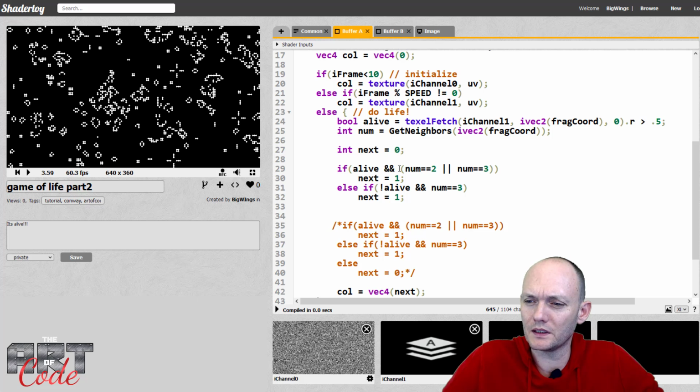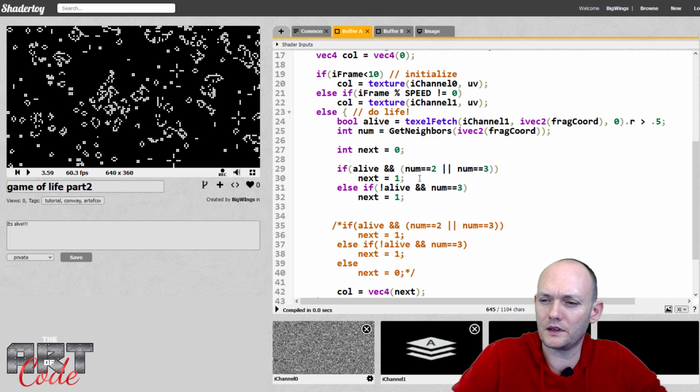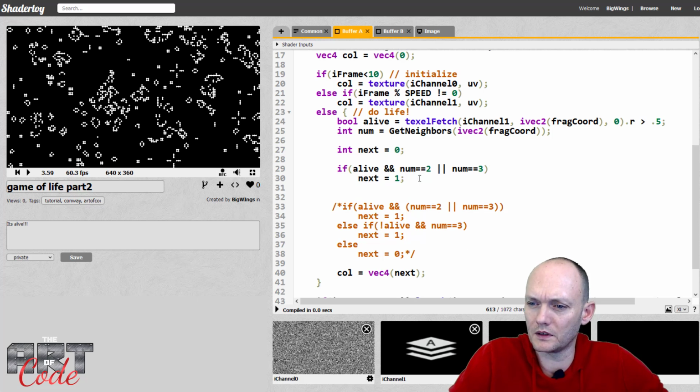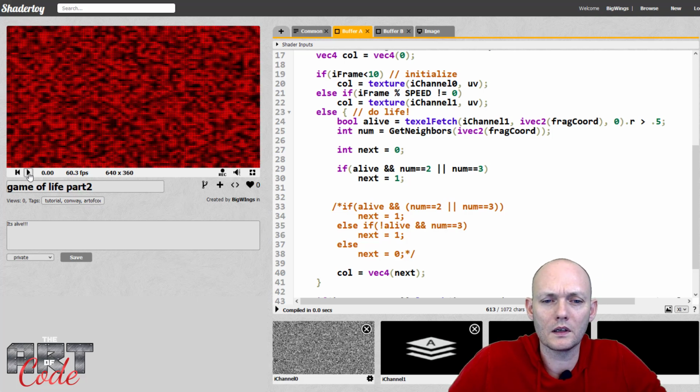So if something is alive, n numbers 2 or numbers 3. I think if something is alive, because if numbers equals 3, then it doesn't matter whether you're dead or alive, then the next generation is going to be alive anyway. So I think we can do this like this. If alive and num equals 2, or num equals 3, well, that's when you need to be alive, otherwise you need to be dead. I think this does the same thing, but let's just see what that does.